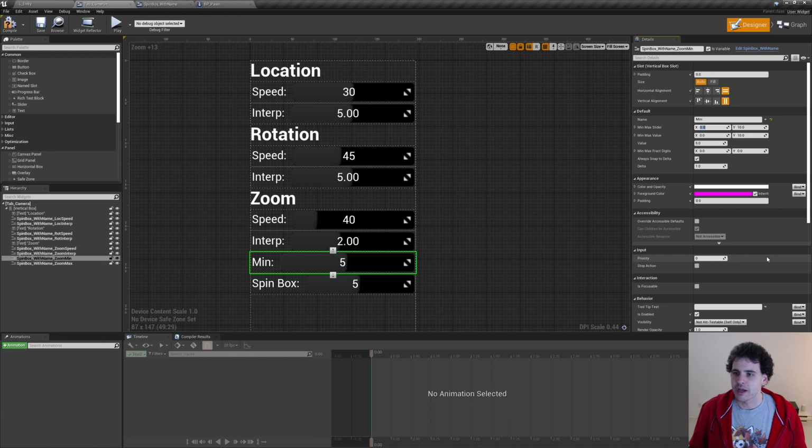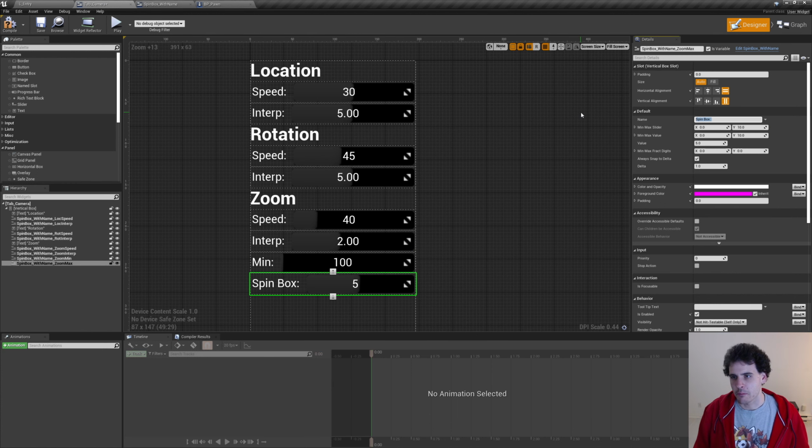In this one, the min max slider is going to be 0 and 5000. The min max value is going to be 0 and 10,000. The value is going to be 100. The min max digit is going to be 0 and 0, not always snap to delta, and the delta is going to be 50. And for the last one, I'm going to name it max.